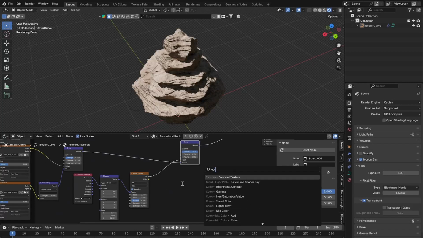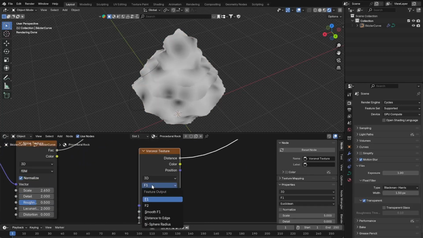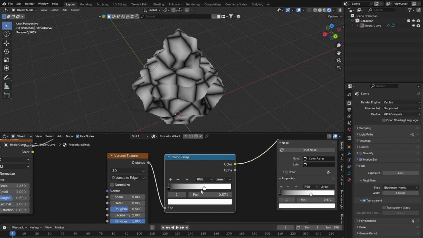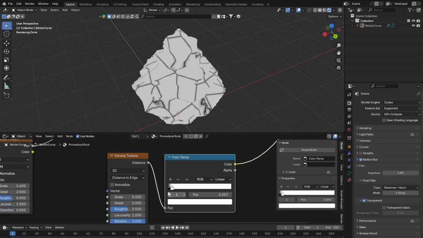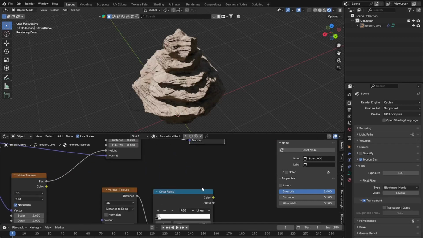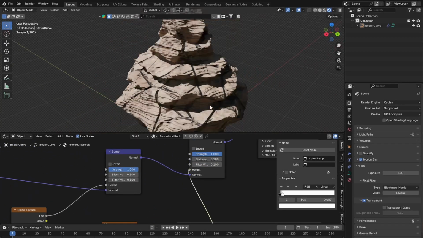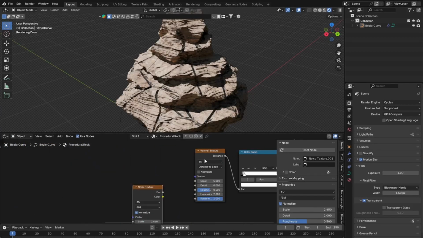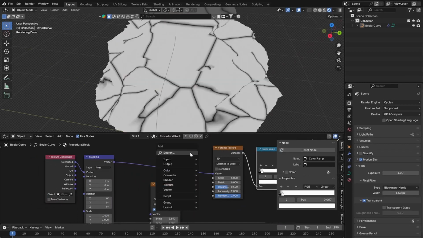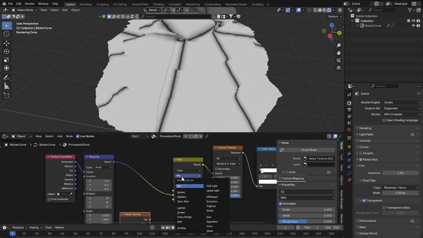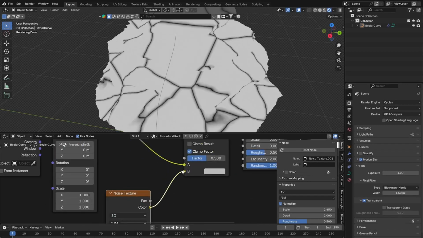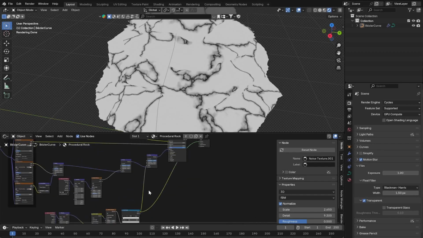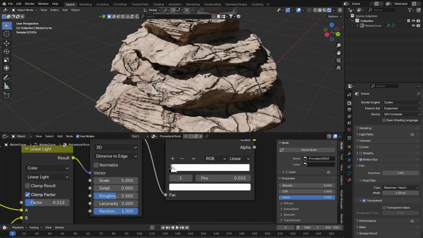We can add some cracks. So let's add a Voronoi texture, set it to distance to edge, and use a color ramp. Let's increase the contrast so we have straight dark lines in here and use them as a height factor. And let's distort this Voronoi texture with a noise texture to get more of a crack look. So let's add a mix color node into the vector. Use linear light and use the noise texture. Increase the detail. Now we can distort our Voronoi texture with noise. This basically looks like some cracks. Can increase the contrast here.